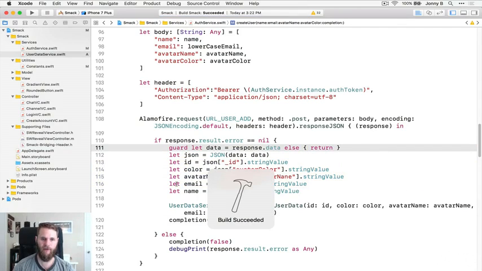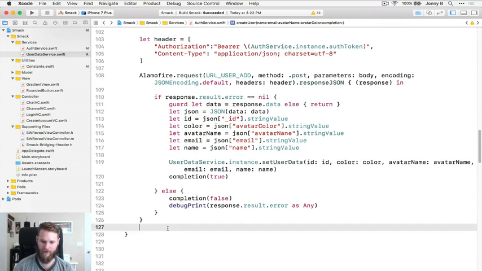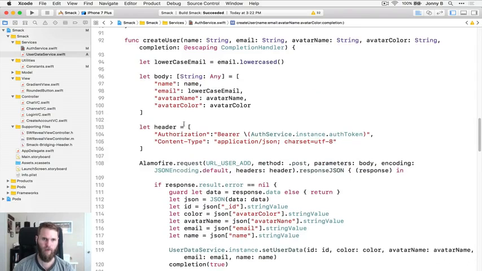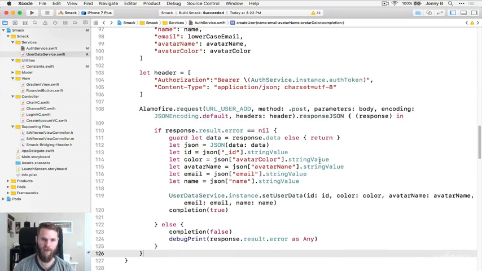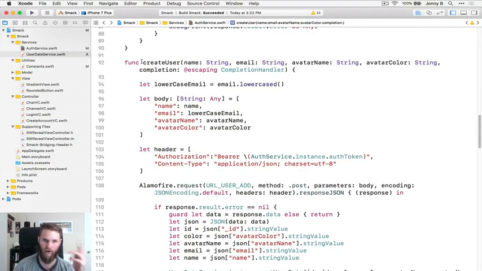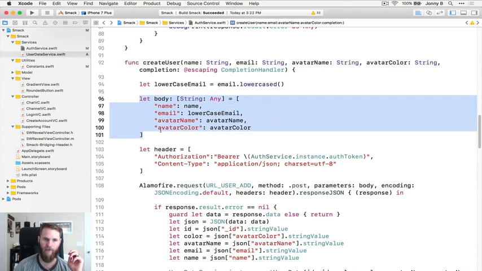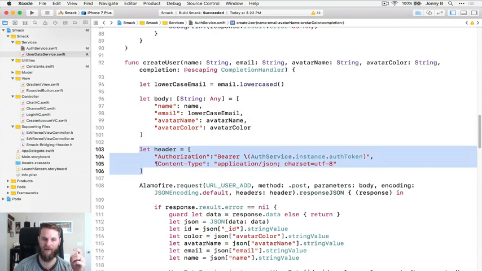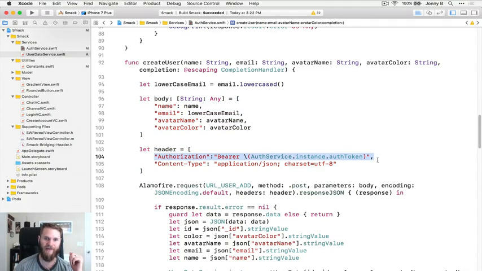All right, yeah, so these errors went away, and that's the whole create user function. So just to run over one more time what is happening, we are calling a create user function that will be called in our create account VC. We are passing into that function a name, email, avatar name, and avatar color. We have a body that is being sent in this HTTP request. We have a header that is also being sent with the HTTP request, but this time we have an authorization header. So that's kind of new and exciting.